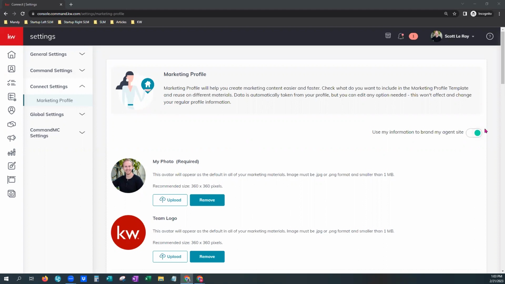Super important, make sure you're toggled on and this button is showing green. It's asking if it can use your information to brand your agent's site. You want that on. If at any point you go and look at your website and you're not seeing branding on it, let this be the first place you come and check right here.